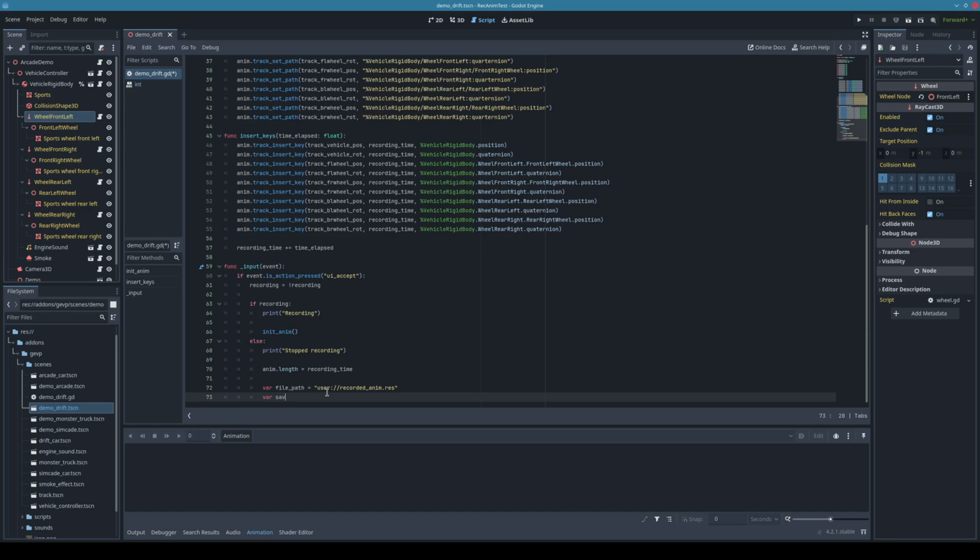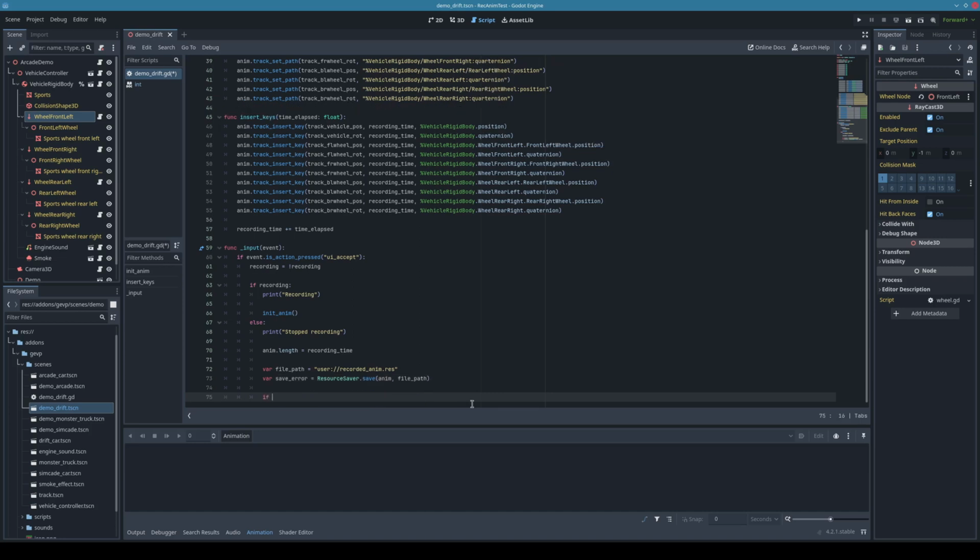And then we're going to use ResourceSaver.save to actually save the animation to the file path. And this returns an error. So if save_error equals OK, which means nothing went wrong, then let's print "saved to" the file path.